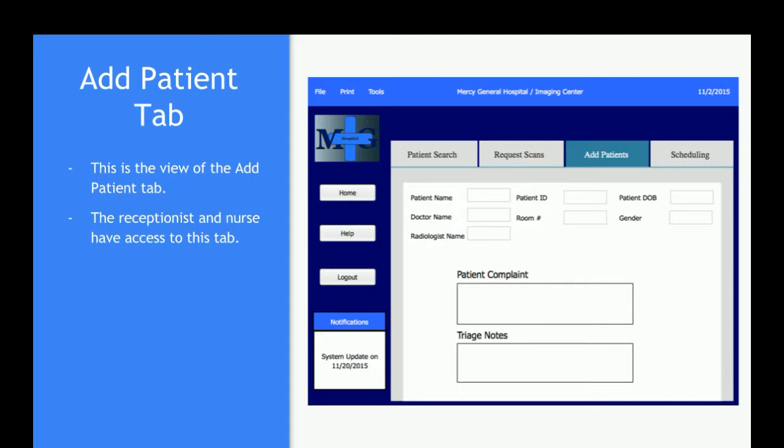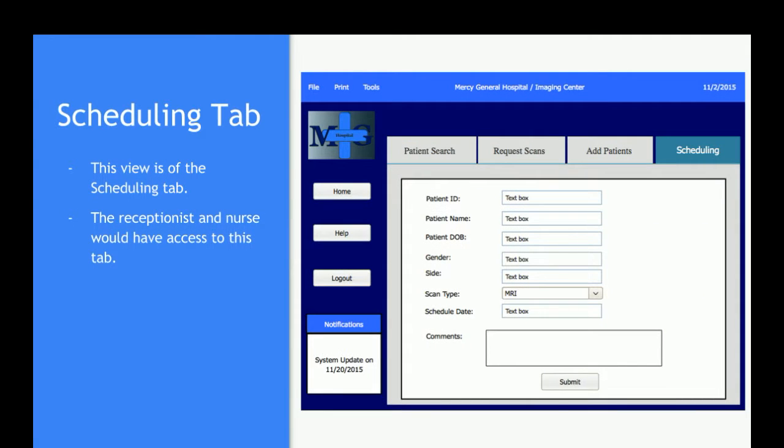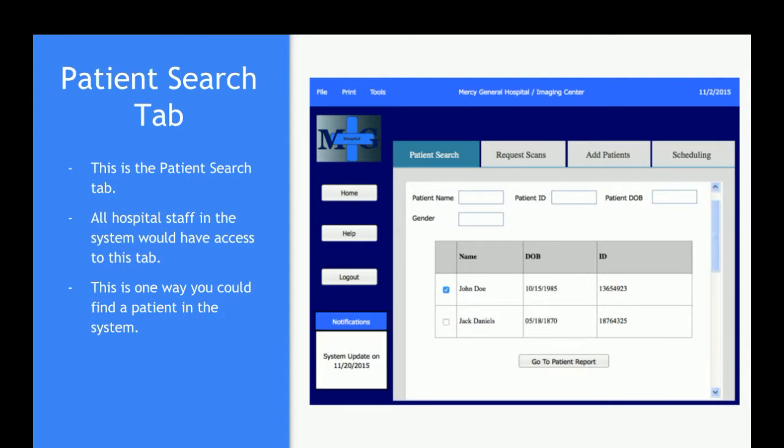This is the tab view for when the receptionist or nurse needs to schedule the patient for an imaging scan. This view contains only essential information needed to set up an imaging appointment. This is the tab view for when the user wants to search for a particular patient. This would be one way for the hospital staff to efficiently locate patient information in the system.